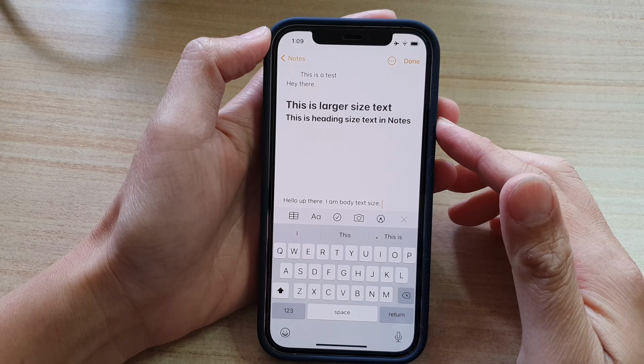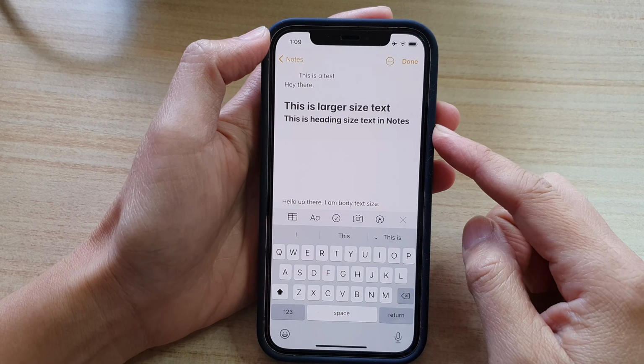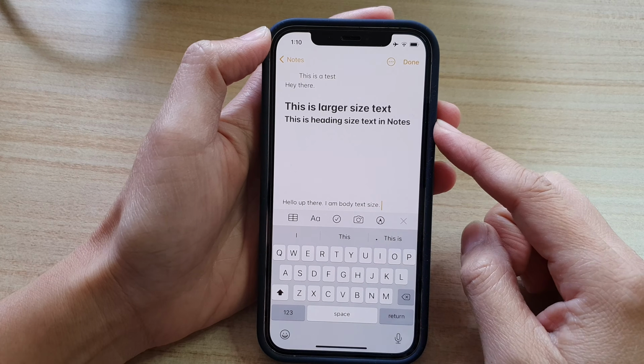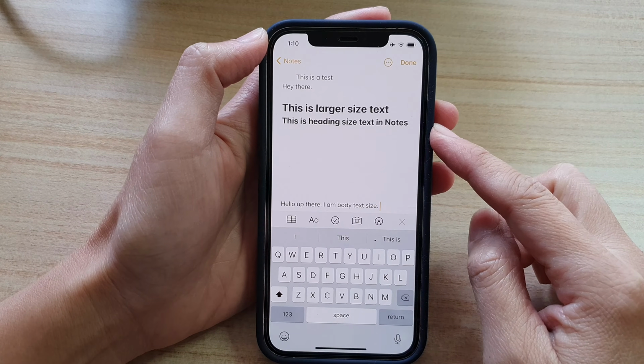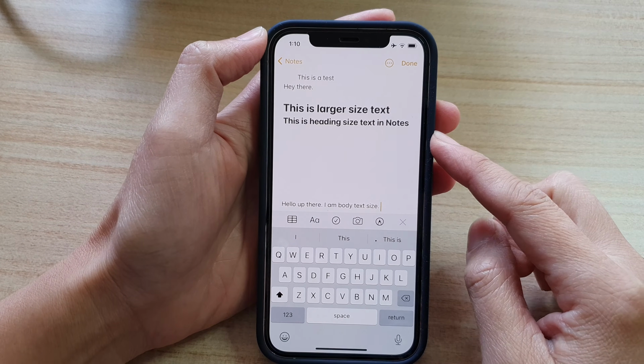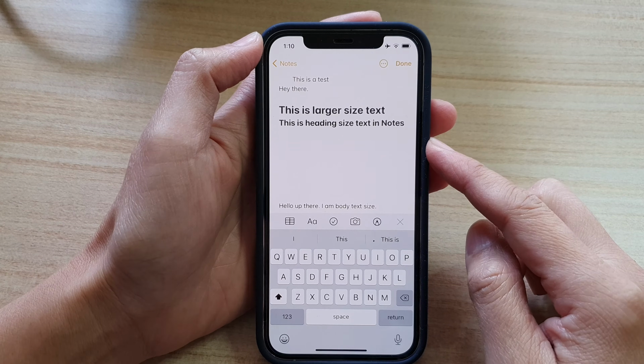Hi, in this video, we're going to take a look at how you can increase or decrease the text size and format in your Notes app on the iPhone 12 or the iPhone 12 Pro.